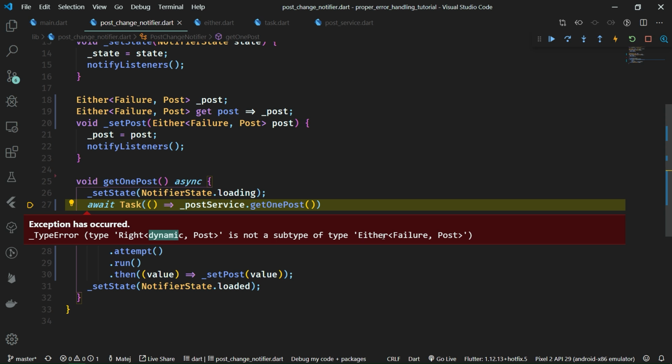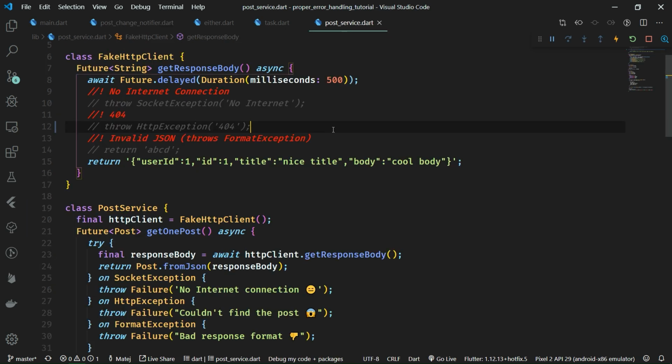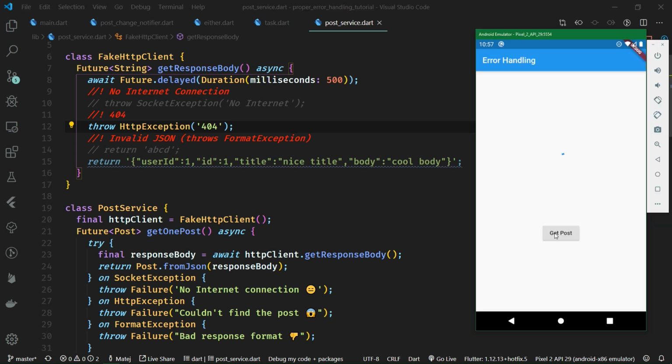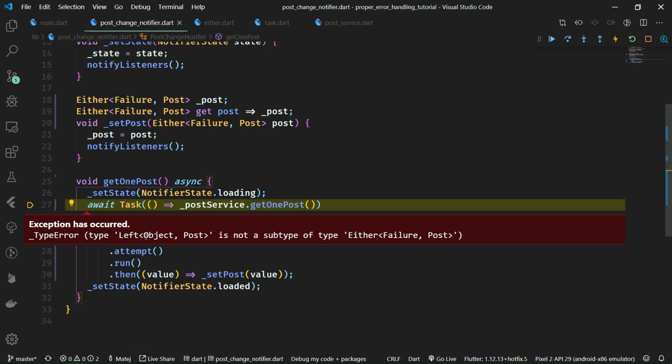Dynamic cannot be cast into failure sort of automatically. And similarly, when there is an error thrown from the post service. So we uncomment, for example, the HTTP exception, and now we run the code. The issue now lies in this object. Object cannot be simply cast into a failure with an implicit cast. This cast needs to be explicit, not implicit.